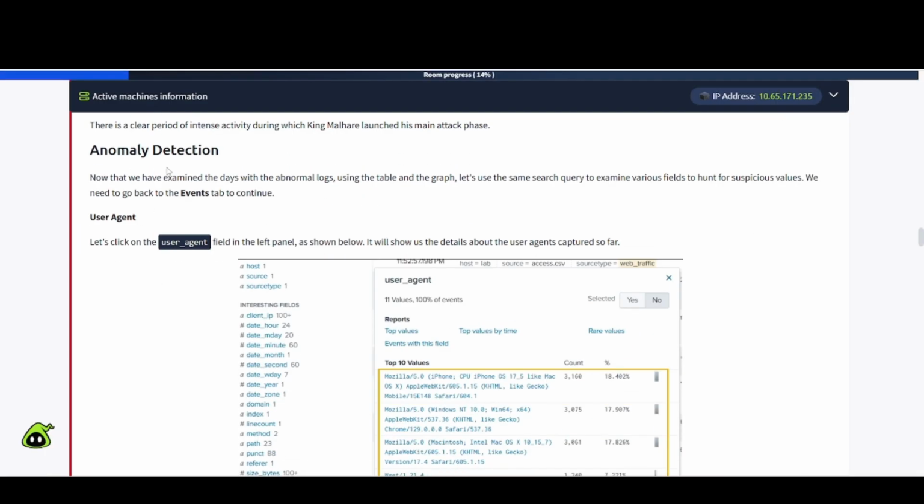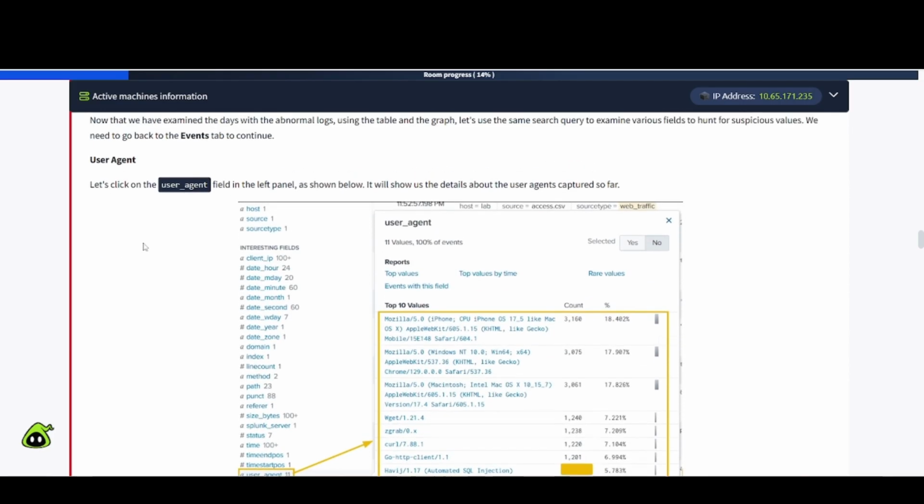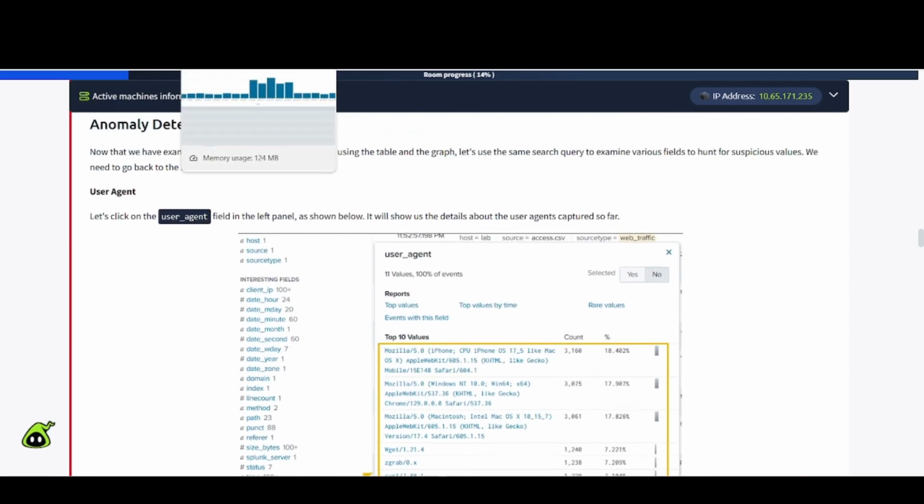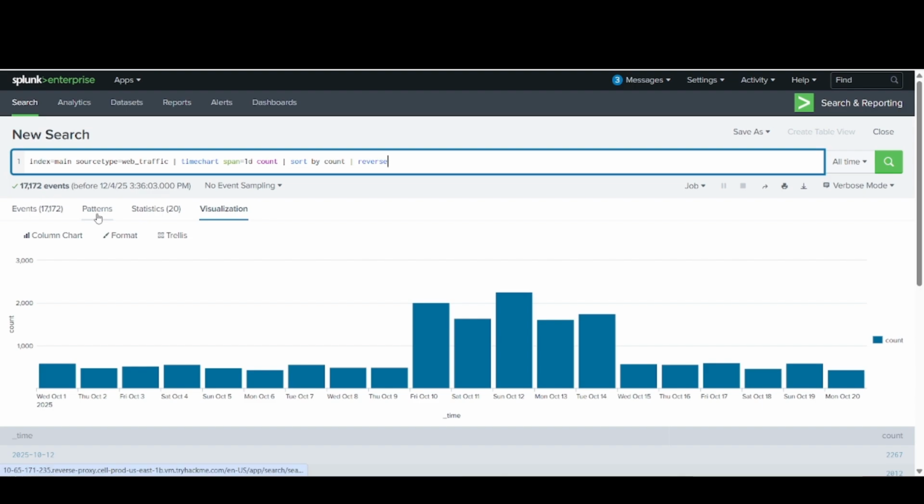Anomaly detection. Now that we have examined the days with the abnormal logs, using the table and the graph, let's use the same search query to examine various fields to hunt for suspicious values. We need to go back to the events tab to continue. Okay, so let's go do that.